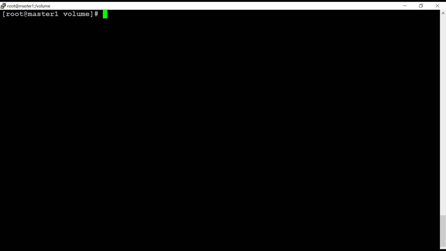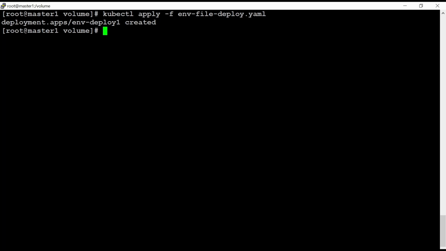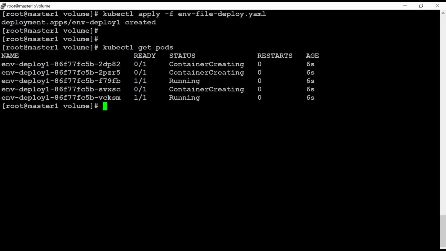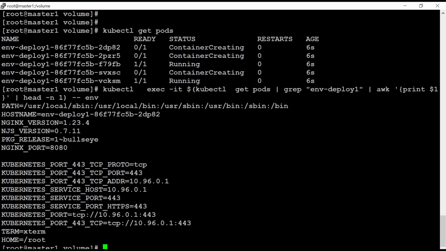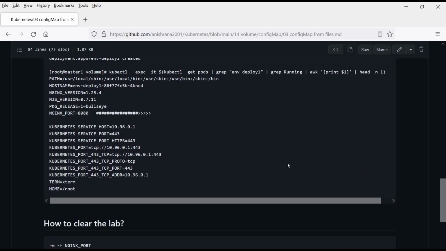After creating the YAML file, we need to create the objects. For that reason, kubectl apply -f and then the file name, env this. Now our deployment is created and it will create some pods. Let me check if my pods are running. Yeah, some pods are running. Here I can use this command. Now I can see here that engine export is showing 8080. This is the variable we have attached.